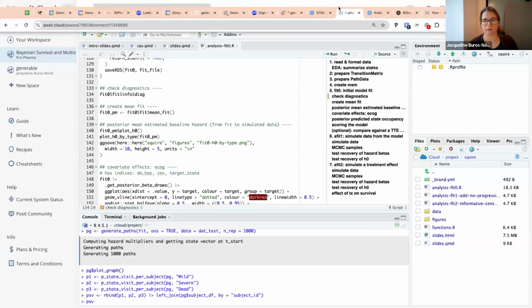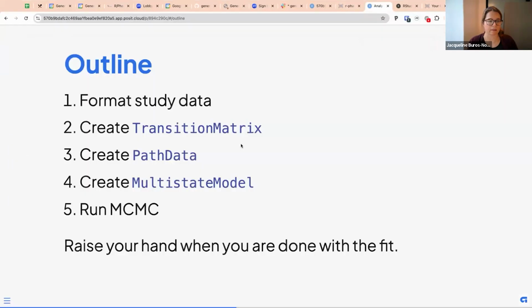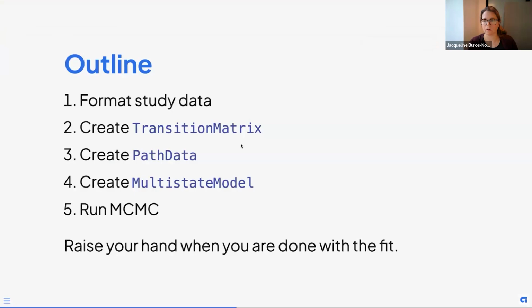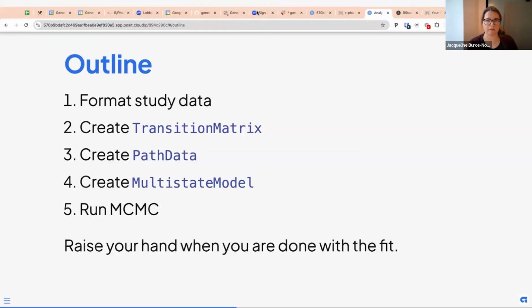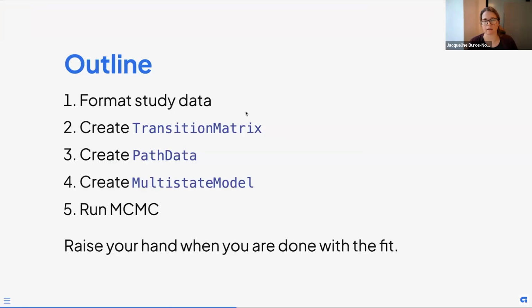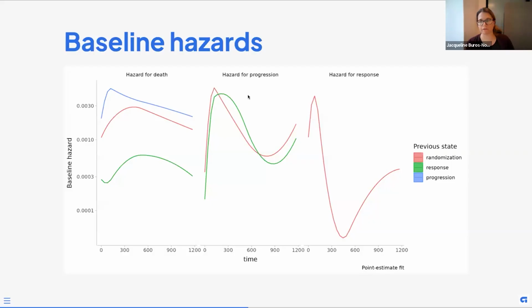So coming back to the slides, I want to see if anybody needs help with this part, but the main thing we're going to do after we fit the model is use this to simulate new data.